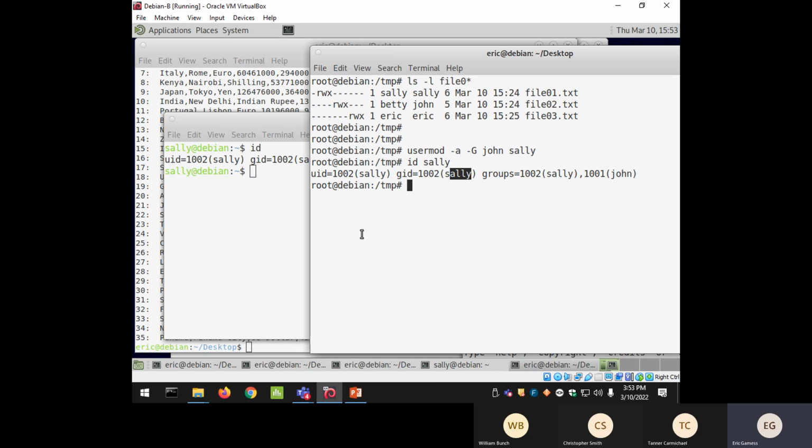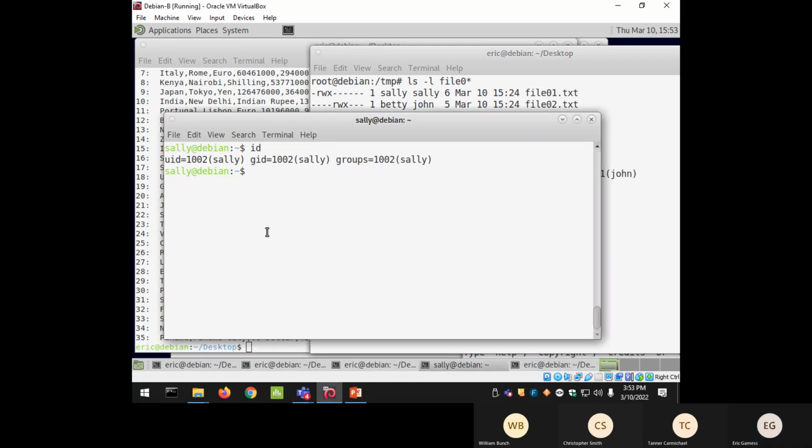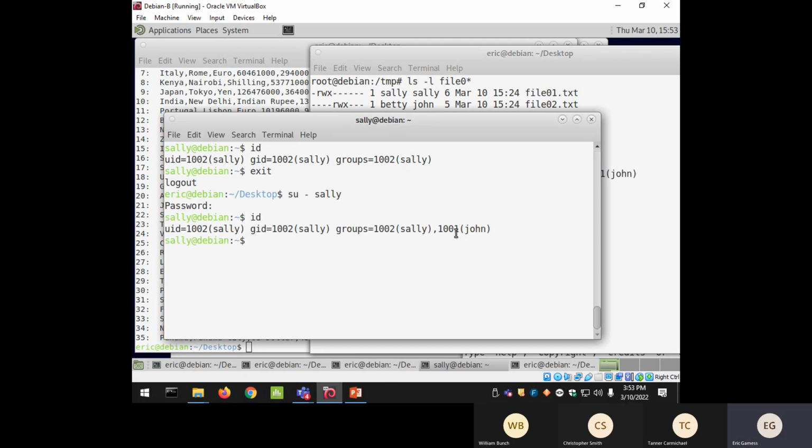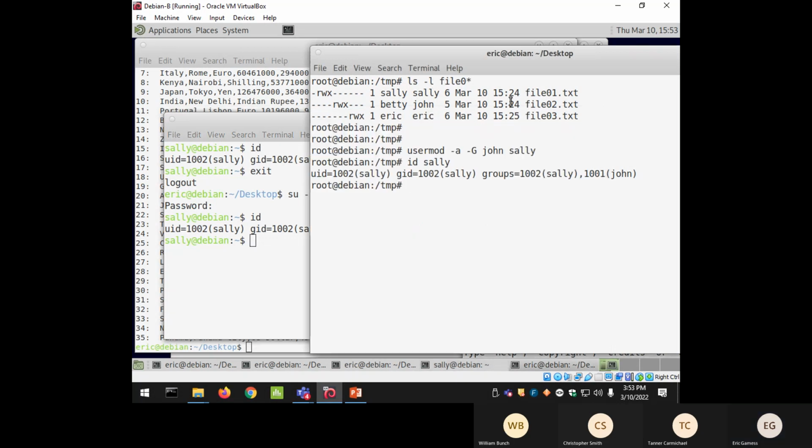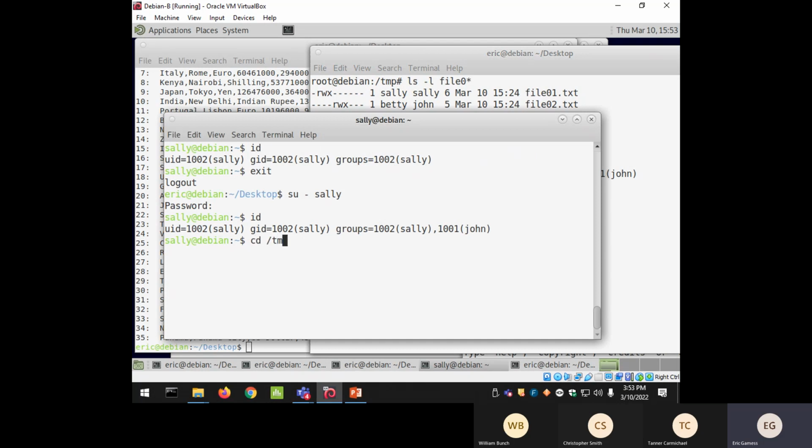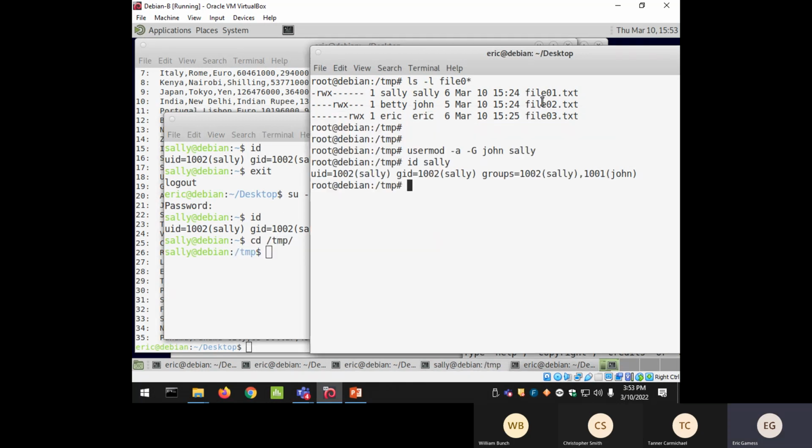So now, we go back. I enter as Sally. I ask my ID. I belong to the group John and I belong to the group Sally. What file will she be able to see? So let's see. Can Sally see the file? Yes or no? What are the rights that are going to be applied to Sally? So I am the owner. So the rights that are going to be applied are this one. Yeah, I can see file 1.